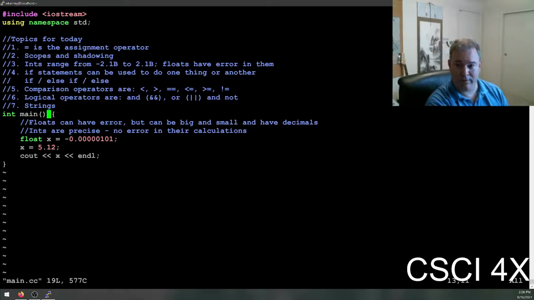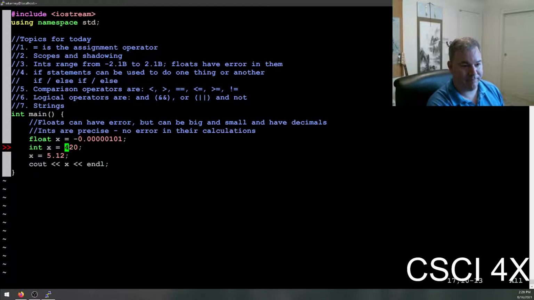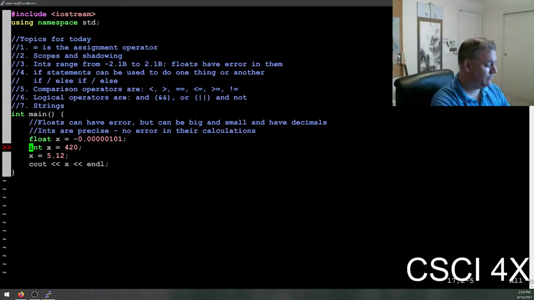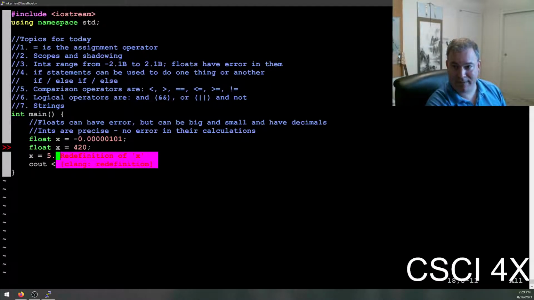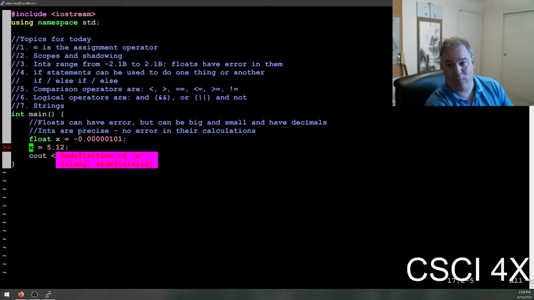And this matters for a couple of reasons. First of all, there's a rule in C++ that you can't have two things with the same name in the same scope. So if I tried making another variable named x, it won't work. You see that? Redefinition of x. Can't do it. Even if I tried making it a float, nope, can't do it. Redefinition. You can define something once in a scope. Now, what if you had a different scope?